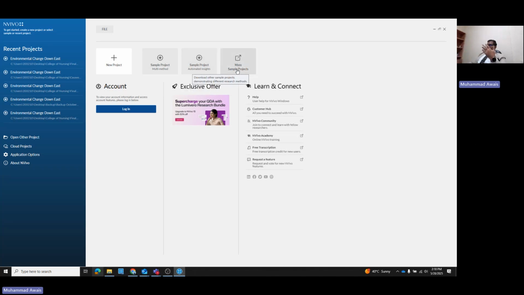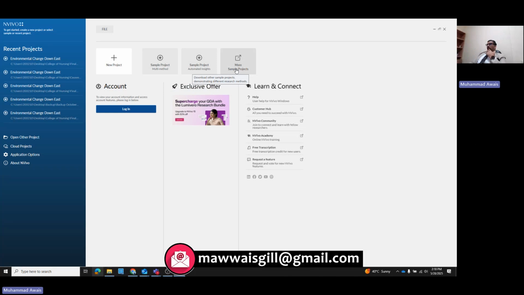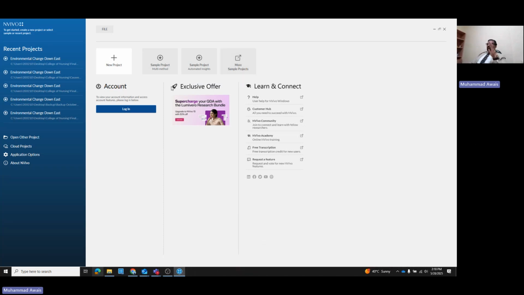So you may find this interesting to explore more sample projects that also include a literature review project only, not a full study, not data collection, nothing. So these four tabs are just to create a new project or explore a sample project. These are some recent projects that you would be working on.